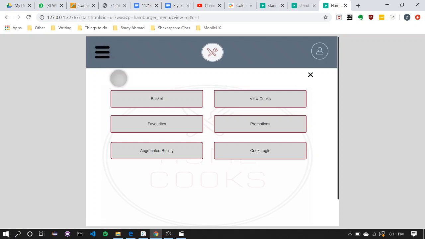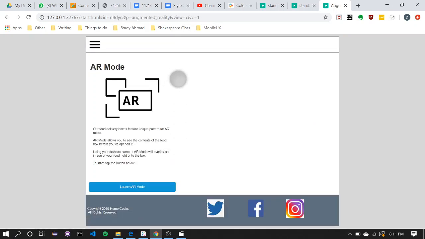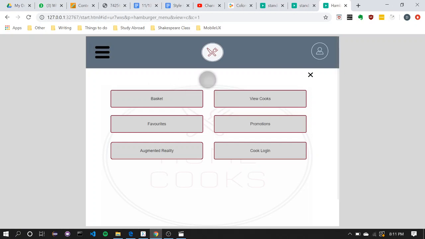And then we also have a special new feature in our app, which is augmented reality. So augmented reality is going to basically launch an AR version of our app, which is our web app, that is going to allow the user to see a food item before they've actually ordered it, which we think is going to be pretty cool.